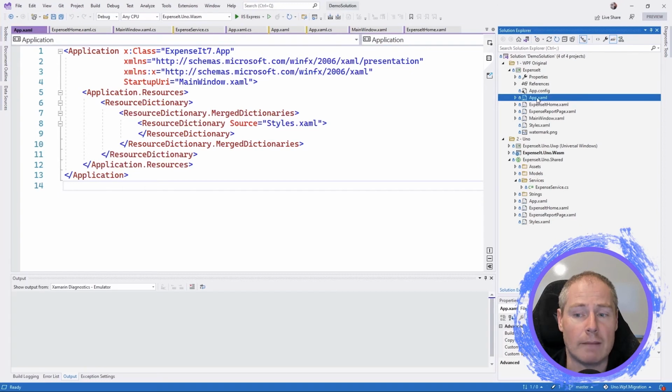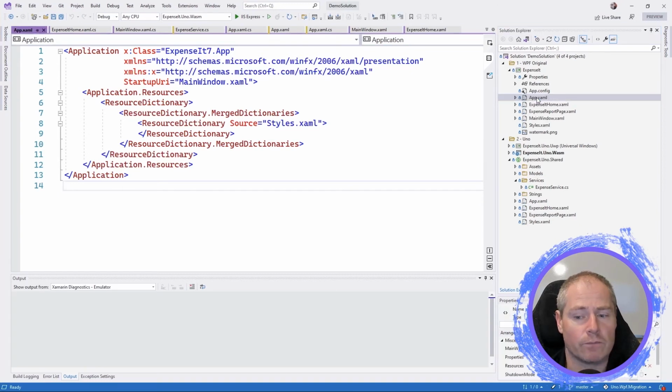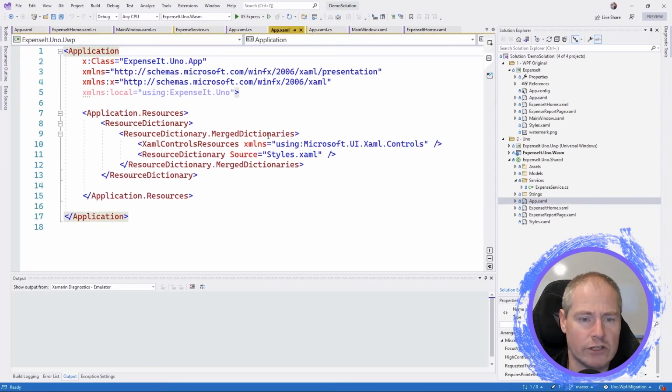When we look at the application XAML for WPF, what we see is it's pretty simple. We have a startup URI that tells the application that the first view to be displayed is main window. We also merge in our styles dictionary. Comparing that to the app.xaml in our shared project, it's very, very similar. We don't have a default URI because we're actually going to direct that in code. But again, we merge in our resource dictionary as well as the WinUI styles.